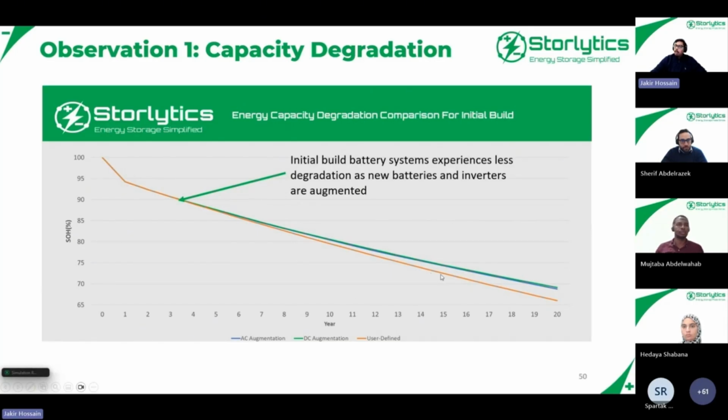To showcase that point, what I have on the screen here is this red one. The red one is where you didn't do any augmentation. You had that system, you just ran it, let it degrade. So no augmentation is done. That's what gave you that red one. And then the green one and the blue one are our AC and DC augmentation.